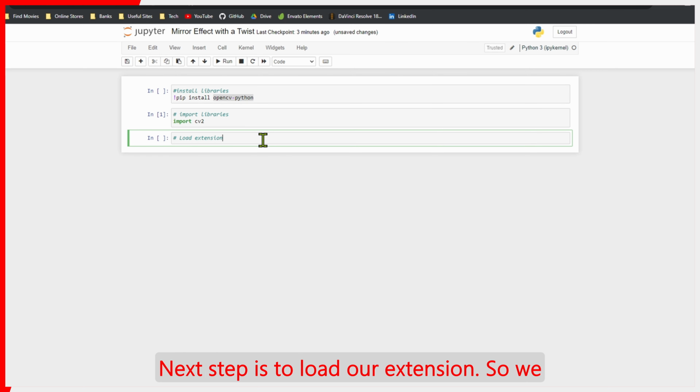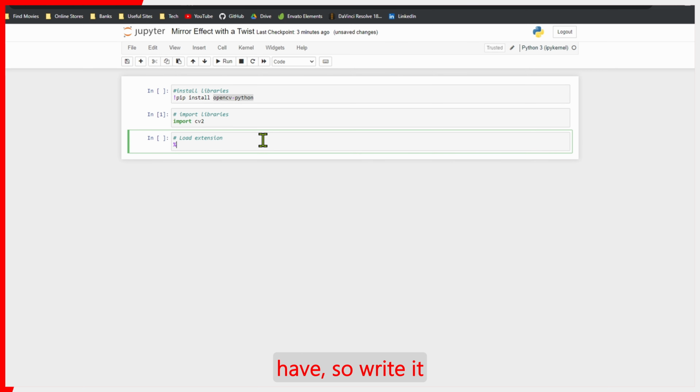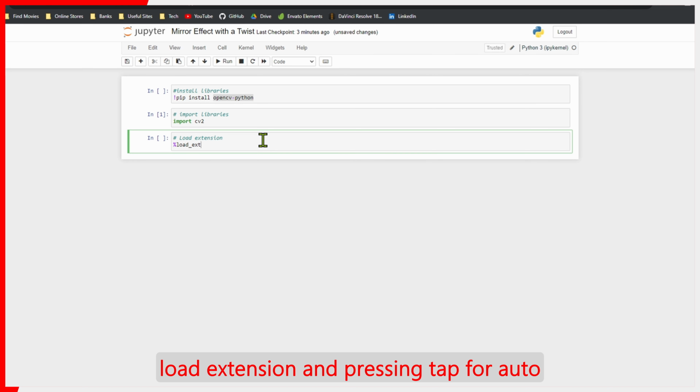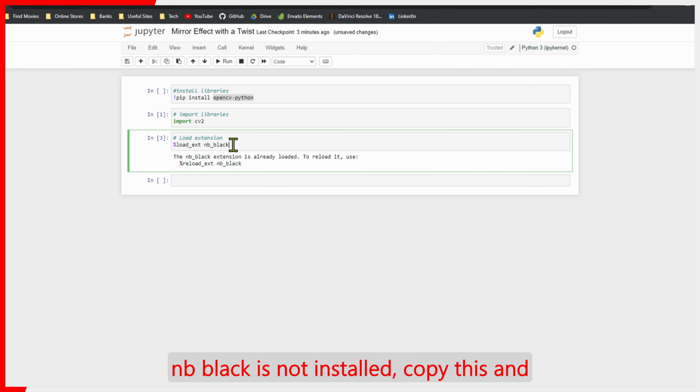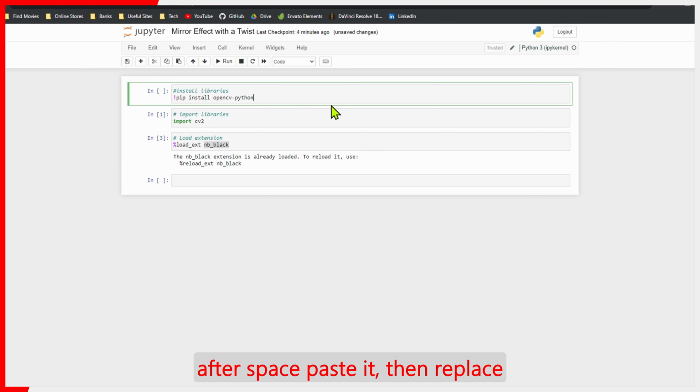Next step is to load our extension. Write it with the percentage sign, load_ext. I'm pressing tab for auto completion, nb_black, press shift enter. In case nb_black is not installed, copy this and after a space, paste it, then replace underscore with dash. And you can run this command again by pressing shift enter.